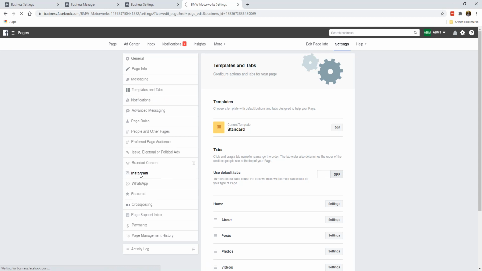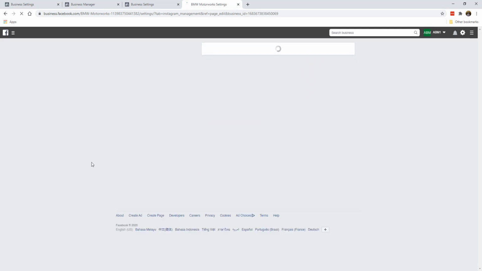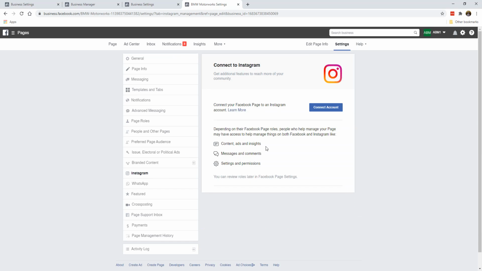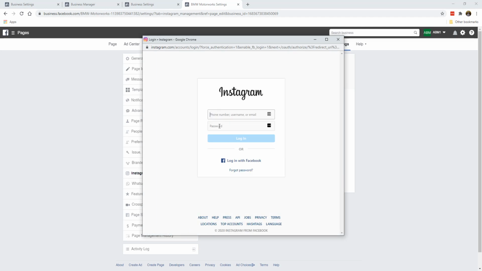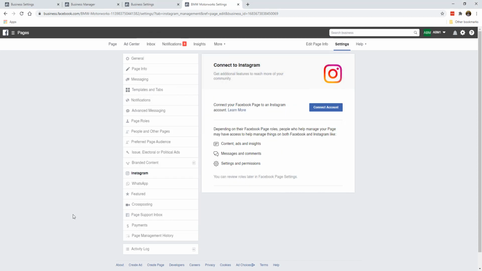Maybe one thing I would like to add is Instagram. If you already have an Instagram account that you would like to connect, all you have to do is click on connect account, put in your username and password, log in, and you will be able to connect your Facebook page to your Instagram account. So that's something you can consider doing. And again, as for the rest, it's not so important. We can leave out the rest. So let's go back to page.